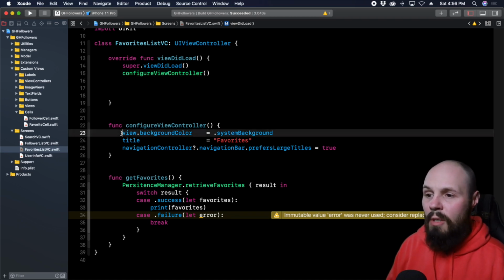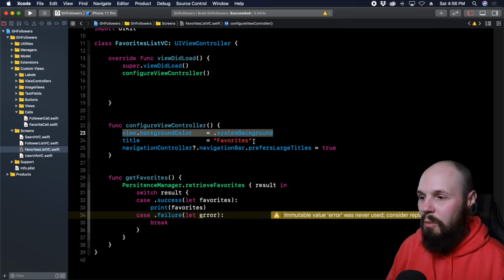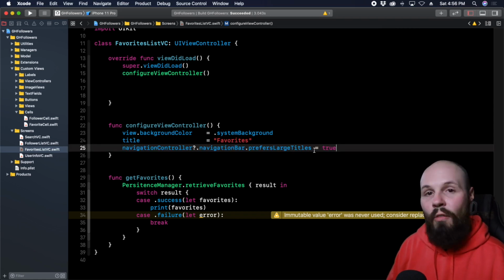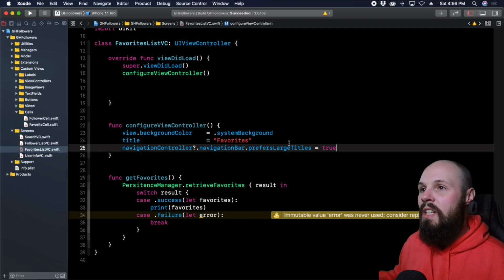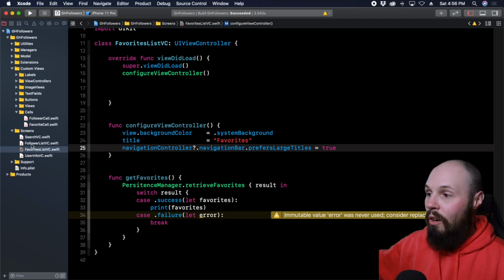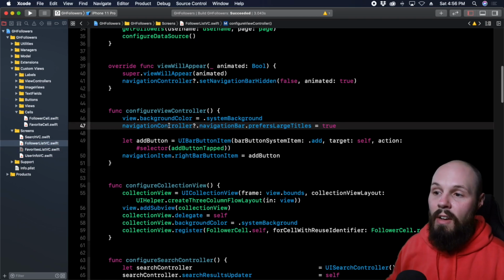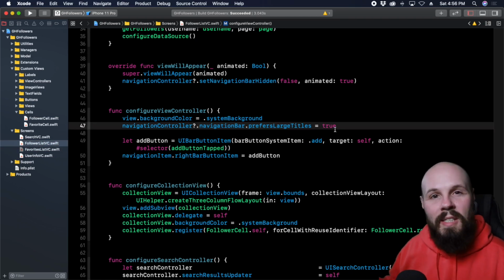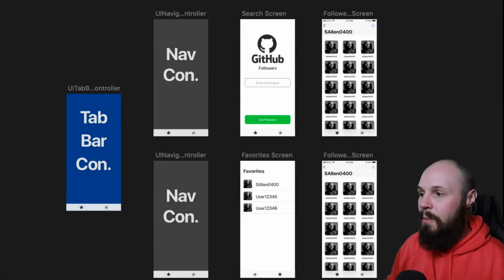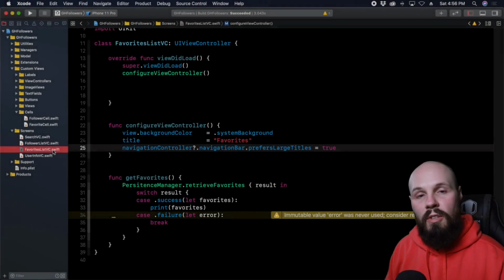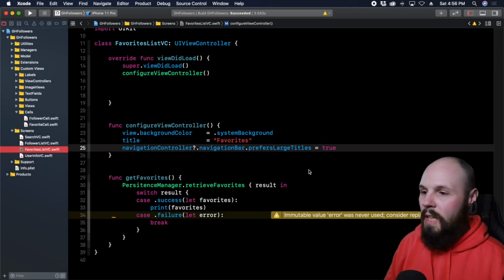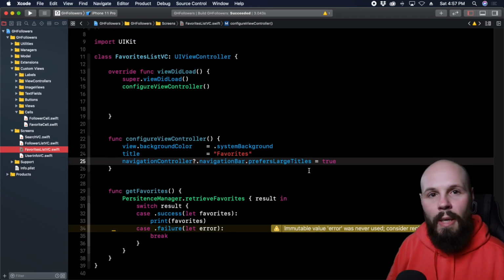So like I said, view.backgroundColor, system background, same thing we've been doing. We're setting the title to favorites, and then we're making sure we're using the large titles for this navigation controller, right? Because each navigation controller is different. If you remember all the way back to our beginning lessons, our favorites list VC already has this navigation bar prefers large titles, but that's a separate navigation controller, right? Remember we had two navigation controllers in both of our tabs. Well, now in the favorites list VC, we're in the other tab, so we're in a whole different navigation controller. So that's why we have to set that here. So with that kind of maintenance out of the way, let's start talking about our table view.